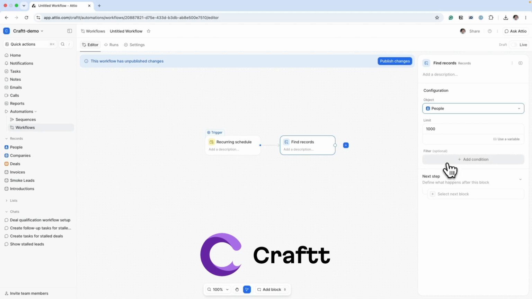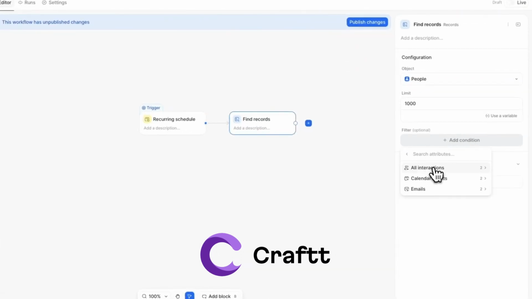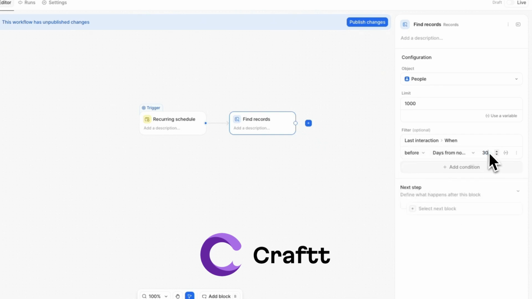We need to set up a filter. Why do we need it? Because we don't want to have recurring schedule automation for all the people. Click on the last interaction, when, before, and days from now, 30.